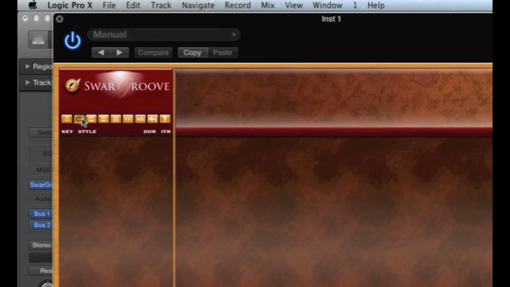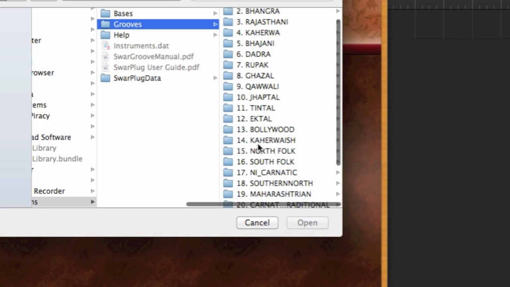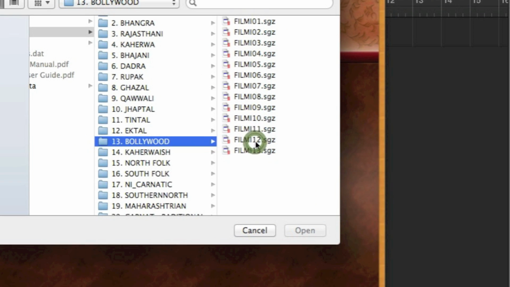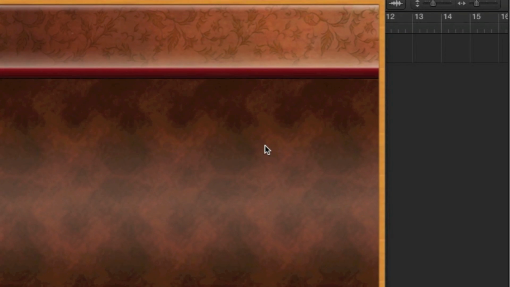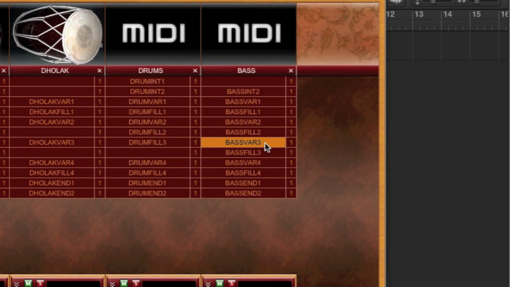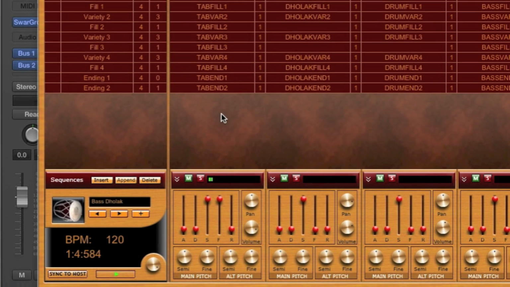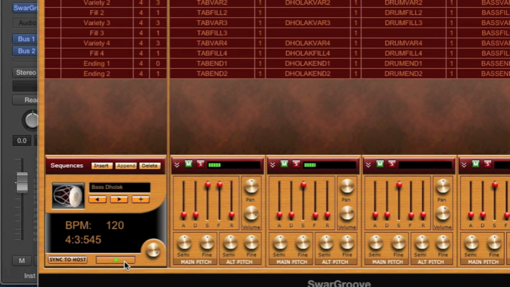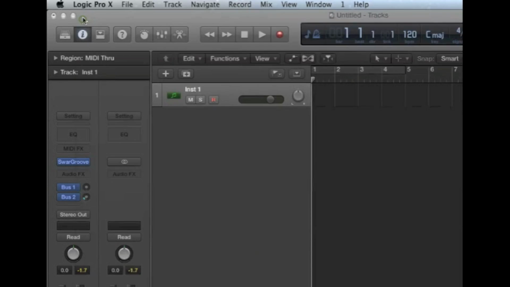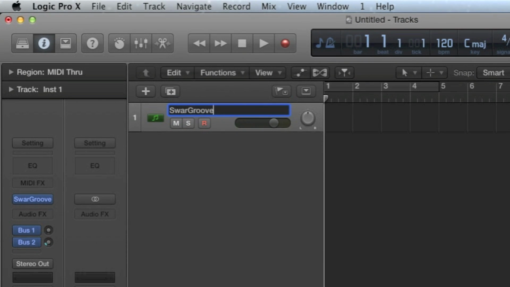Here we can open some groove. We can see different folders are there. We can just open a Bollywood groove, say this one. All right, so here it's loaded. We can play it to check. Okay, so SwarGroove is loaded. We can just rename the track as SwarGroove to remember that's the one.